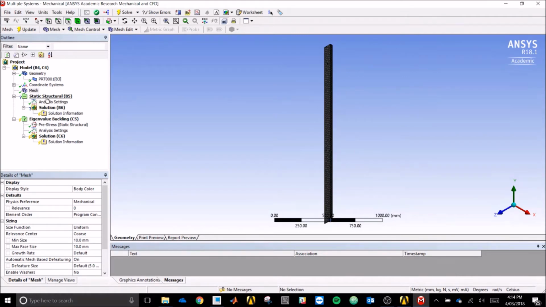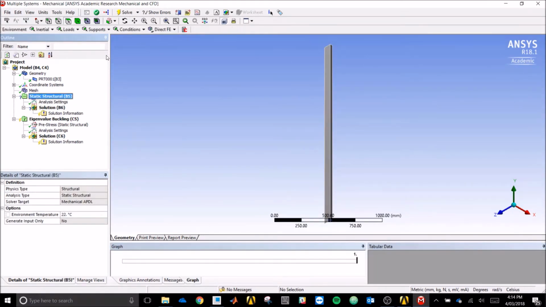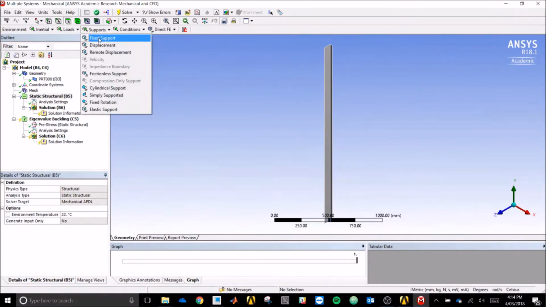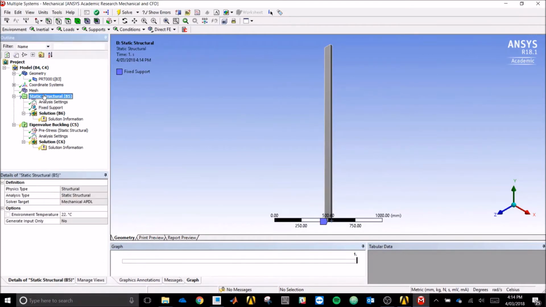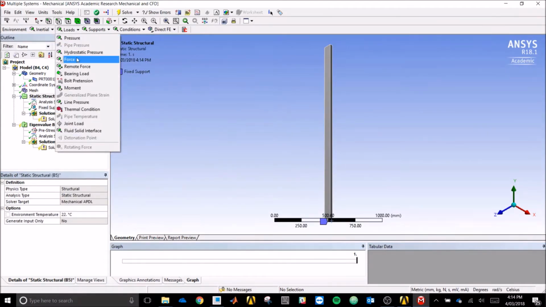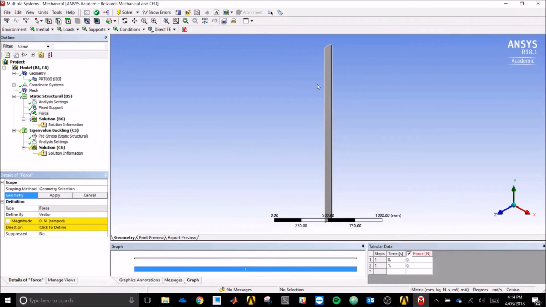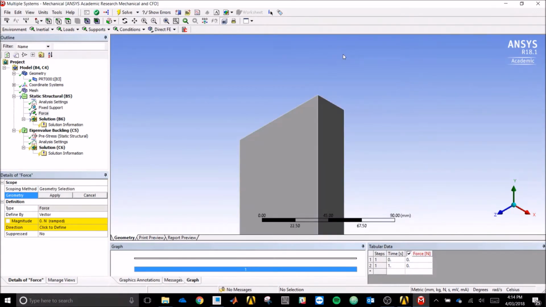Under our static structural solve, we'll add some support. So this is a column, so I'm going to fix the bottom edge here, holding down Control. So this is a fixed connection. I'll zoom out. I'll add a load to the top. Now this is a column under compression. So I'll select the top surface.